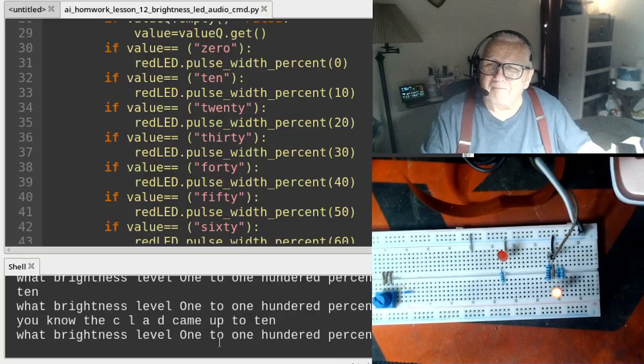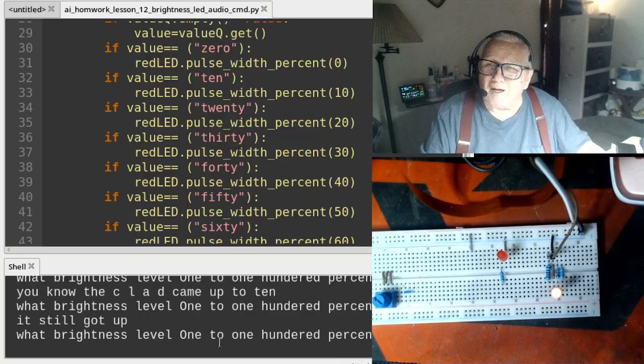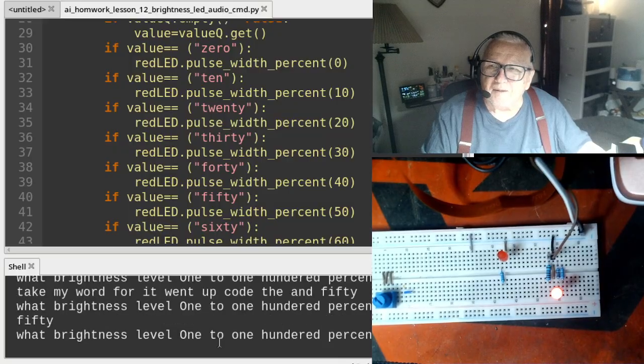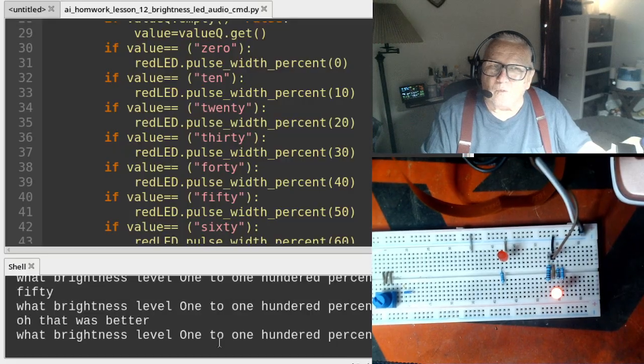and it's still got a. Well, take my word for it. Went up kind of dim. 50. Oh, that was better. Then 100. Okay, that's it.